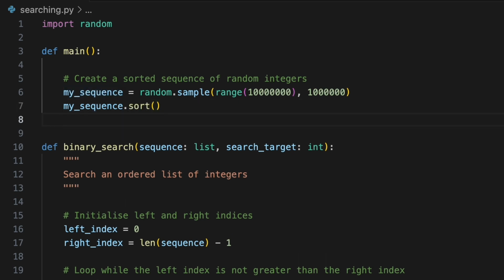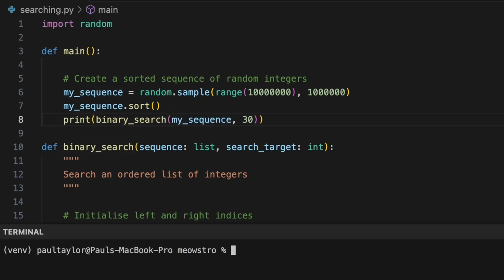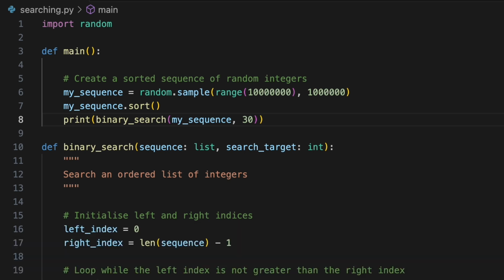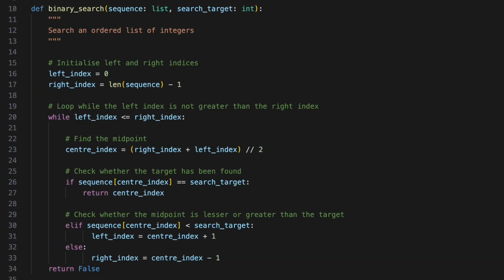To see the results of our binary search function, we'll use print to search the sequence we've just created for the value of 30. Running the program displays the outcome of our search, either the index where the value was found or an indication that it wasn't in the list. Our binary search function takes an iterative approach, repeatedly looping and dividing the problem in half with each iteration. We could instead adopt a recursive approach, where the function calls itself to search a smaller portion of the list each time. Let's also explore how to implement this version.